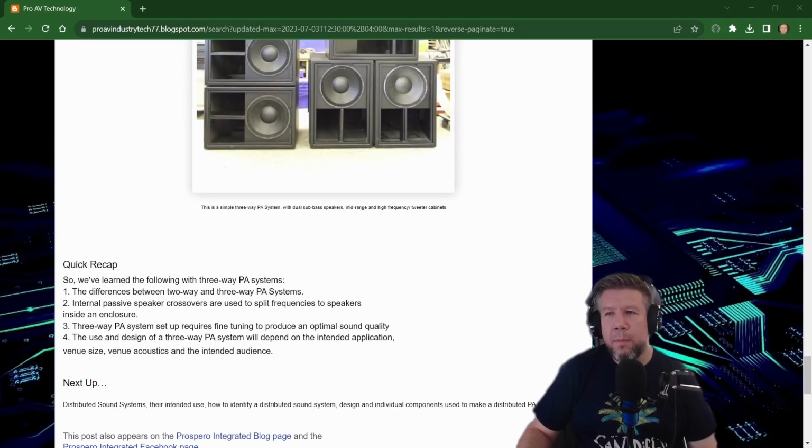So just a quick recap, what have we learned with regards to 3-way PA systems? The differences between 2-way and 3-way PA systems, as I described up at the top. Internal speaker crossovers are used to split frequencies to speakers inside an enclosure and not externally, like is done with an active crossover. 3-way PA system setup requires fine tuning to produce an optimal sound quality. Just take that into consideration, and obviously with regards to what you want your sound system to be used for. The use and design of a 3-way PA system will depend on your intended application, like I said, venue size, venue acoustics, and the intended audience.